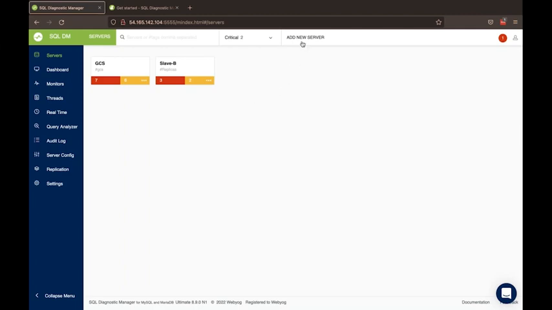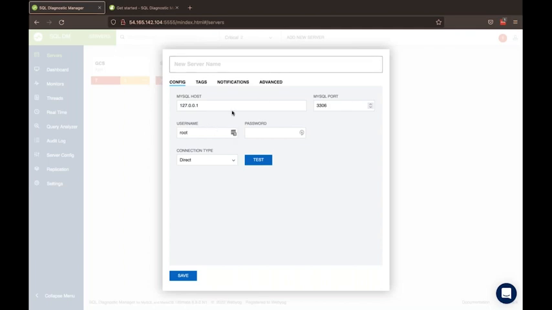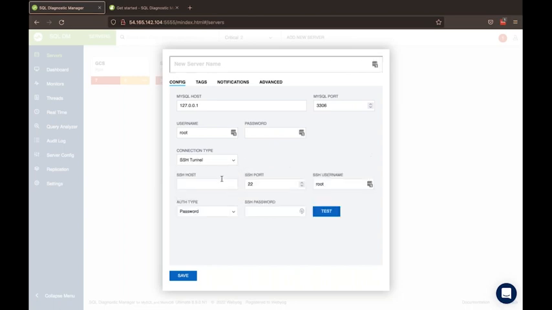You just click on add a new server. This will ask you the MySQL host, port, username, and password here. Now we have several connection types. You can either choose a direct connection by adding the username and the password here with the host and MySQL port, or you can choose an SSH tunneling. That will allow you to do secure tunneling, and connect to your MySQL server through an SSH tunnel.